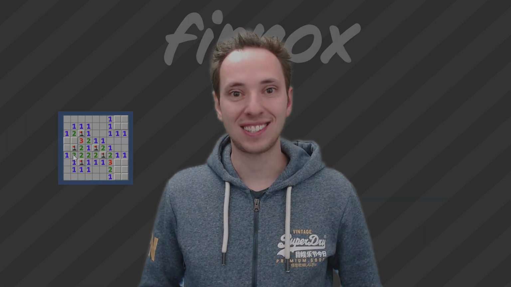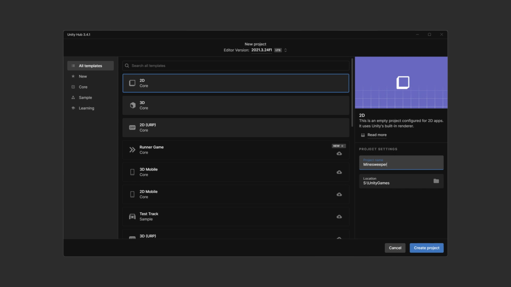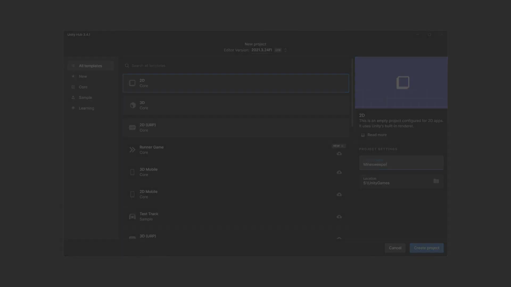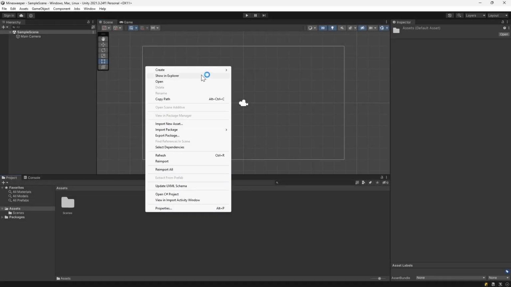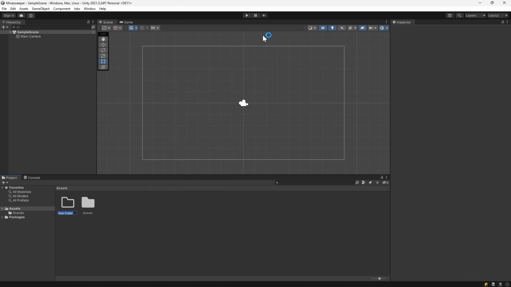Let's get started. For this project, we're going to create a standard Unity 2D project called Minesweeper. First of all, we need to add our sprites to Unity. So create a new folder called sprites, and we'll drag in all the sprites we're going to need for this. You can download a zip file of them all from the description below.